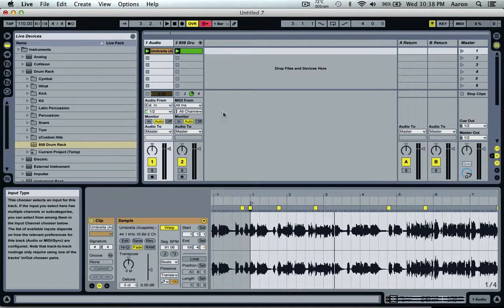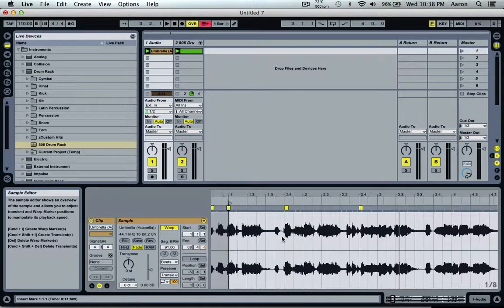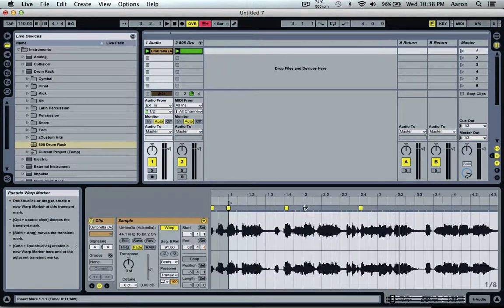So we're already in sync right now. What we're going to try and do first is find the second beat of this bar. So we're just going to listen for it, and it should be this one right here, because it's pretty close and it was just a little slow.